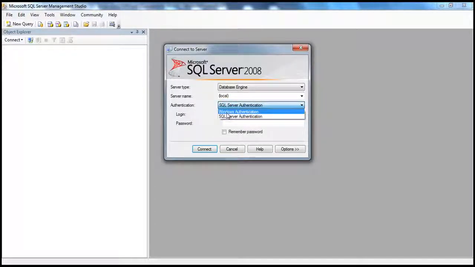Okay, if you choose Windows authentication, then you don't have to provide any username or password. That's because Windows authentication basically uses the Windows login that you have used to log into this computer. So you have already authenticated yourself to log into this computer. So basically that username and password, the Windows username and password, will be used to validate you against this database.